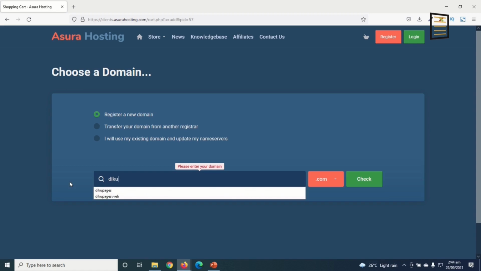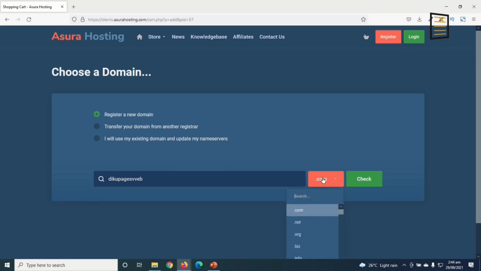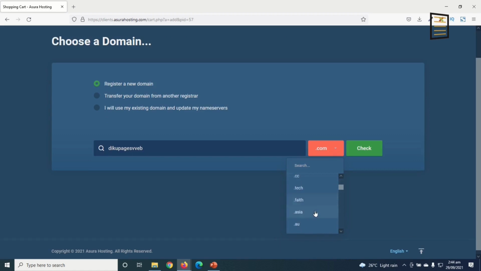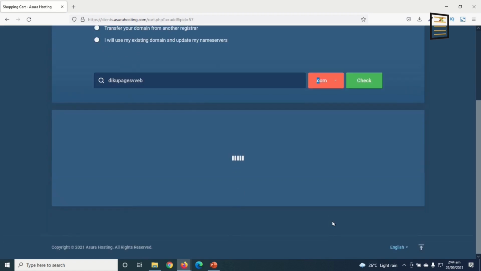So I'll search for Dikupagesweb, and take note, over here is the domain extension. There are so many of them, but I will advise you go in for .com, especially if you are creating for a business or if you want to go international. However, if you want to create for an organization, you can use .org. So let's take .com, then we click on search.